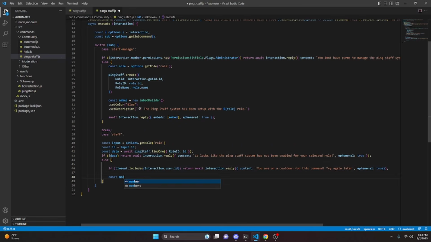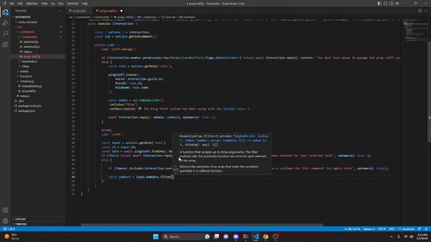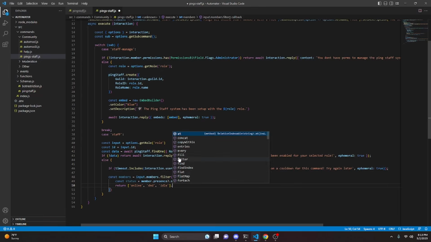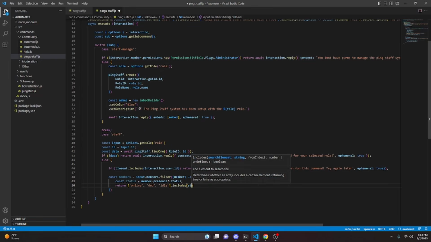Then we can say const members equals input.members.filter, and we can go ahead and get our member, and then we can go ahead and open this up. And here we can do const status equals member.presence, and we can do a question mark, and then we can do .status. Then we can do return, and then we can get online, idle, and dnd, and then we can do .includes, and we can do status. So basically here, these are the statuses that if the member has, we will include them in the mention or the staff ping. And if it doesn't have these statuses, so it's offline or invisible, it's not going to be included.